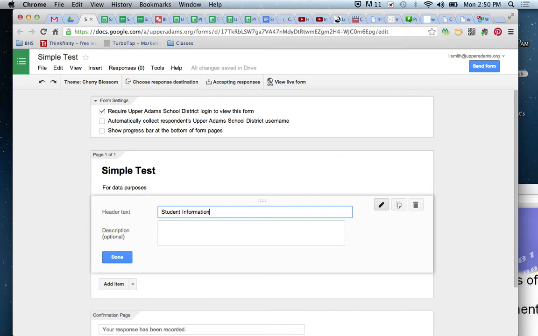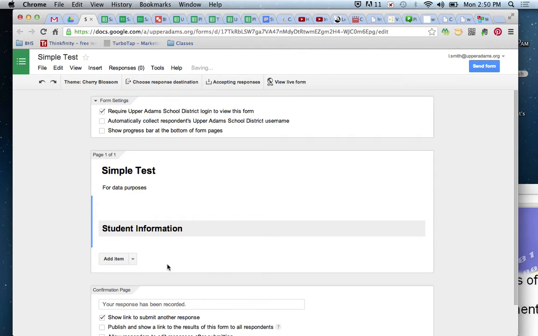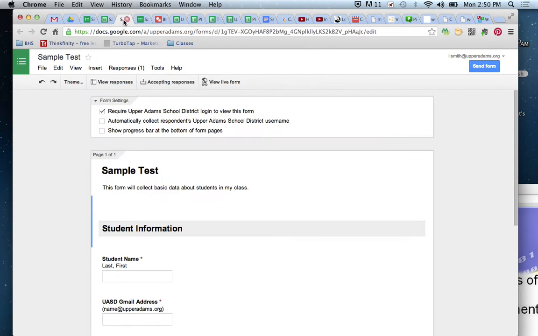The spreadsheet doesn't reorder. So try to lay it out in how you think you're going to do it, or delete the one ahead and redo it. It just makes life on the teacher end a little bit easier. So I'm going to click on done, and there's our section header. The next question that I had in mind was, what is the student's name?